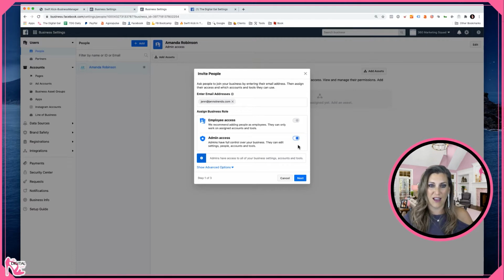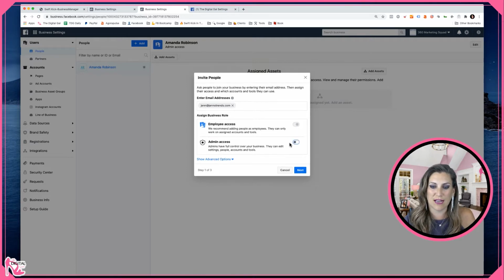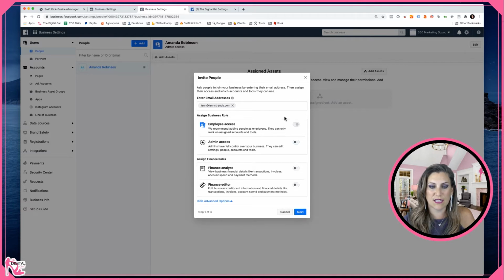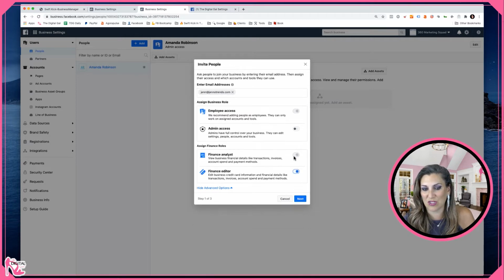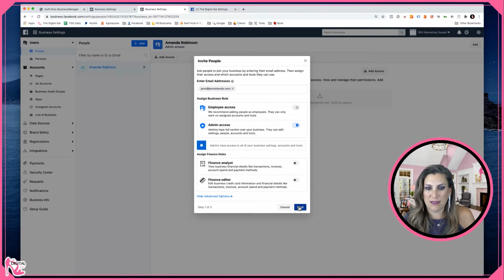And if she is a co-business owner, and in this case she is for this business, it makes good sense. If you're adding somebody in who is not the business owner, then you should restrict that access and keep them on employee access. We have some additional options here. Say you wanted to add somebody in as a finance analyst or a finance editor to be able to see the billing and download the billing and manage the finances. You could also do that. So I could switch on those options here individually. And so let's leave it at that. Let's put her at admin and click next.